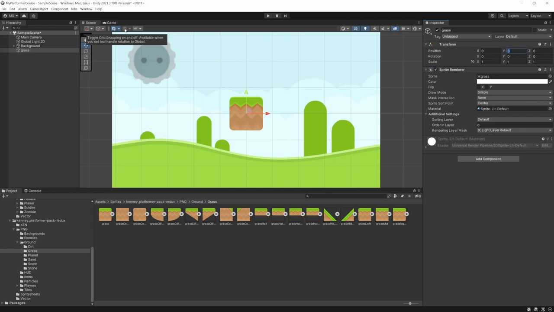Now, if you look up at the top of the scene view here, there's this little icon with a magnet and a grid. And that's the icon. You're going to see that in a lot of programs, not just Unity, where it's a little magnet. That's usually the kind of universal symbol for snapping. So if we mouse over this one, notice I can't click it. If I mouse over, it says toggle grid snapping on and off, available when you set the tool handle rotation to global.